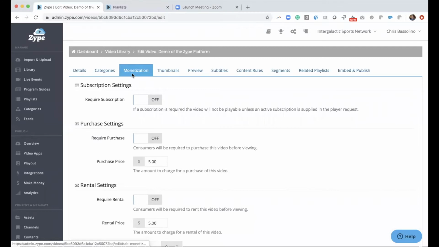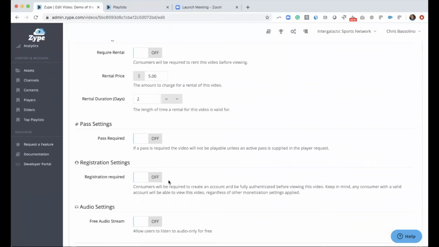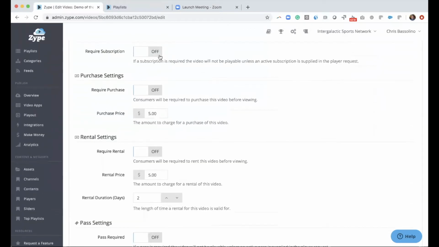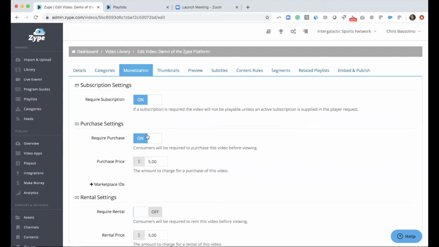Zype supports a number of different monetization models. So everything from advertising, subscription, purchase, rental. You can do registration where you're requiring consumers to enter their name, email address, but not necessarily have a paid transaction. You could also do hybrid models where maybe your entire catalog is part of subscription, but you want to make individual assets also available for purchase as well.